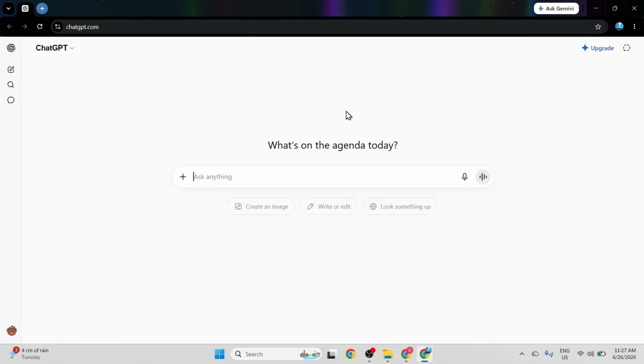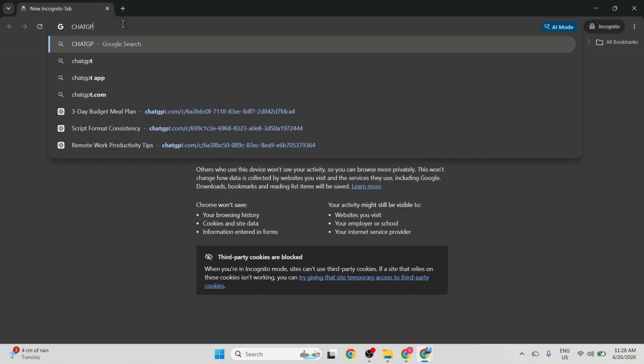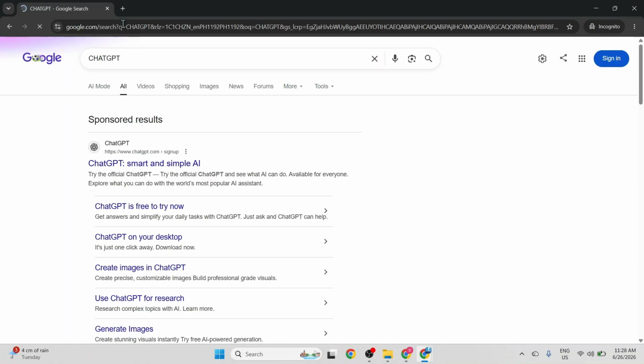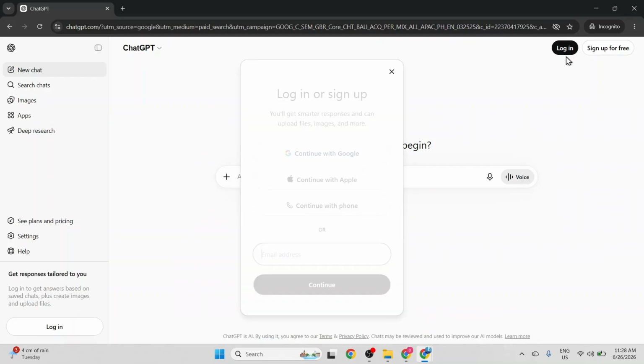tab. If you have tried all these steps and the error still appears, the most reliable workaround is to use an incognito window. I go back to the top right corner, click the 3 vertical dots, and select New Incognito Window. Once the dark incognito window opens, I click the search bar, type in ChatGPT, and hit Enter. I click on the official ChatGPT link from the search results to open the site. When the page loads, I click Login in the top right corner.